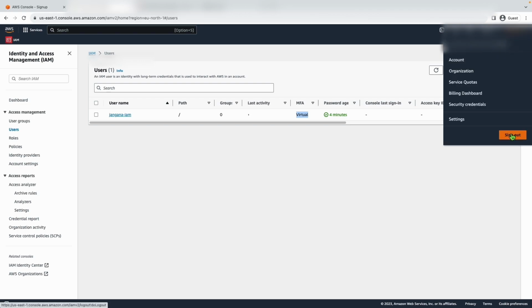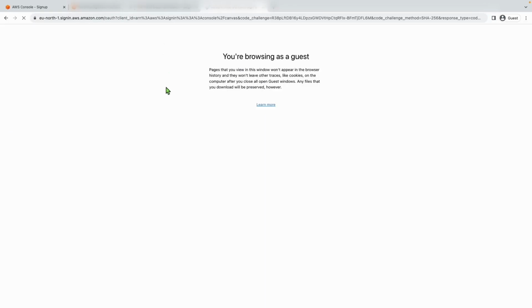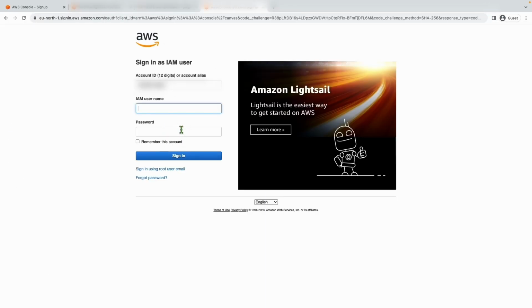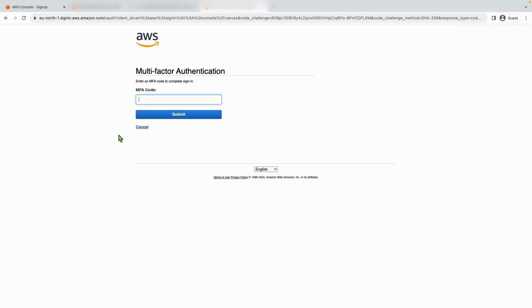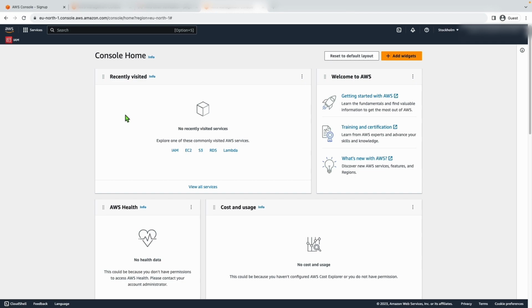So now when you added the MFA, let's try to sign into this IAM account. So you first need to sign out from our root account. Now you can use the console link which you copied previously, fill in the username and password, and when you click on sign in, you'll be required to verify your sign in via your Authenticator app, and then you can click submit and you'll be signed in as an IAM user now.